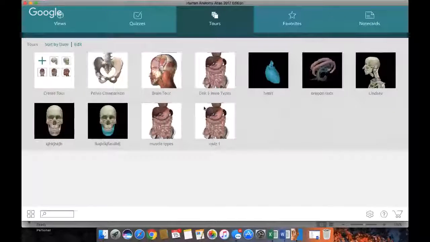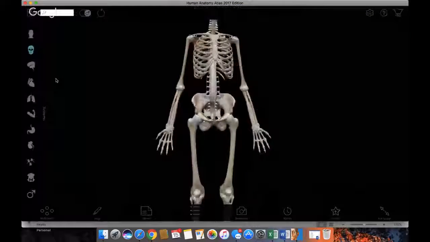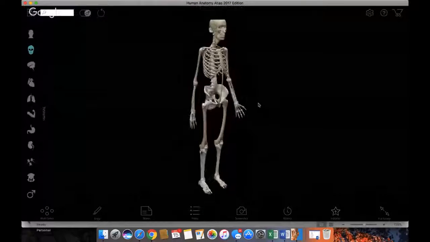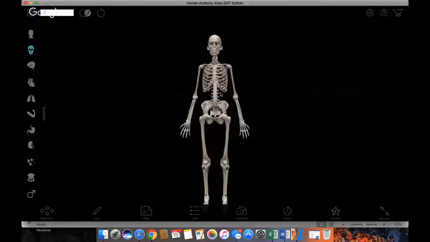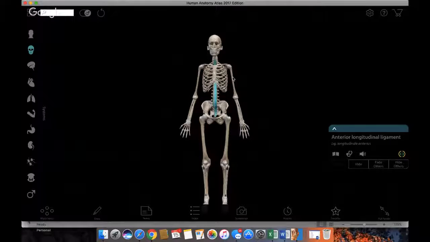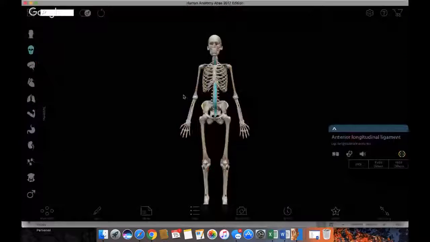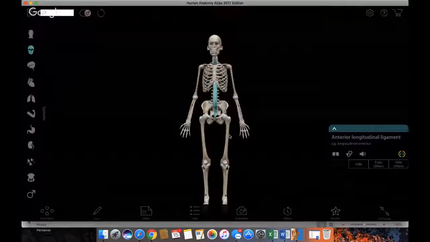So here we are within Atlas, and she had said that one thing you're interested in is having students identify anatomical structures. And so we have a really easy low-tech solution for you if you would like. When we click on different things, maybe you're trying to quiz your students on the different large bones in the body.